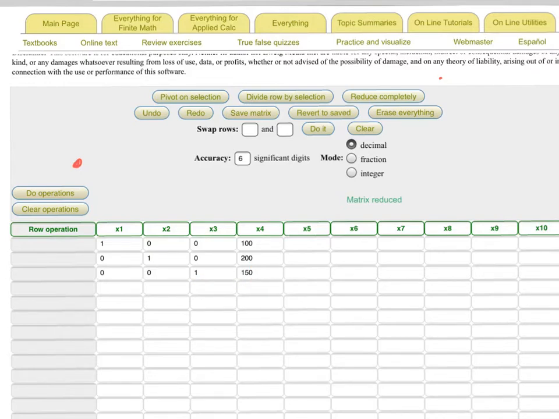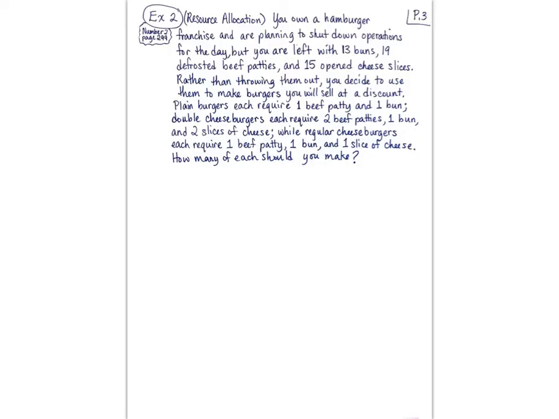Okay, so this is a way that you can check yourselves whenever you're working through your homework as well. Remember, you do need to actually know the steps for row reducing, okay? But this is just a way to help, okay? All right, so let's look at another example.